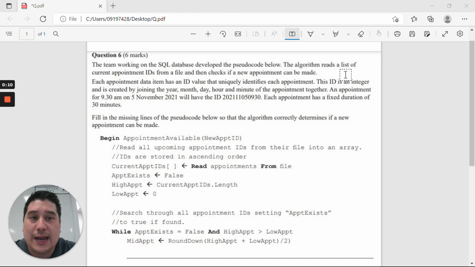The algorithm reads a list of current appointment IDs from a file and then checks if a new appointment can be made. Each appointment data item has an ID value that uniquely identifies each appointment. This ID is an integer and is created by joining the year, month, day, hour, and minute of the appointment together. An appointment for 9:30 on the 5th of November 2021 will have the ID 2021 11 05 0930. Each appointment has a fixed duration of 30 minutes.